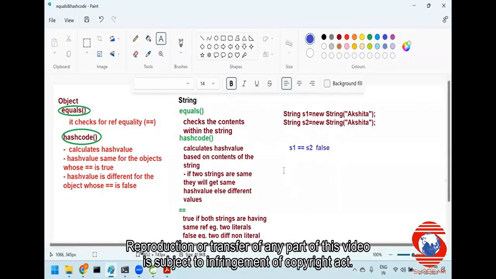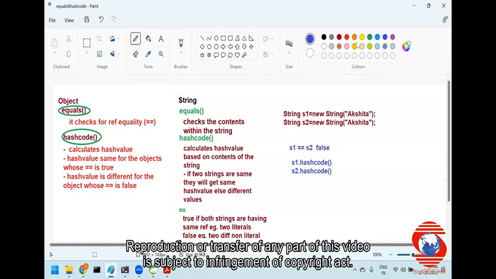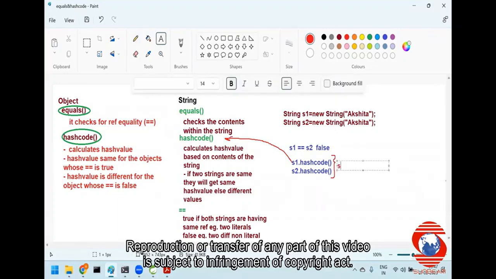Perfect. Good. Now, if I write S1 dot hash code and S2 dot hash code, quickly observe, in this case, will I get same hash code or different hash code? Hash code will be called from which class? It will be called from the string class. ये hash code call होगा. Is it going to calculate the hash value based on the content of the two strings? Yes. अगर ये दोनों content same है, it is going to return me same hash value. Do you all agree?